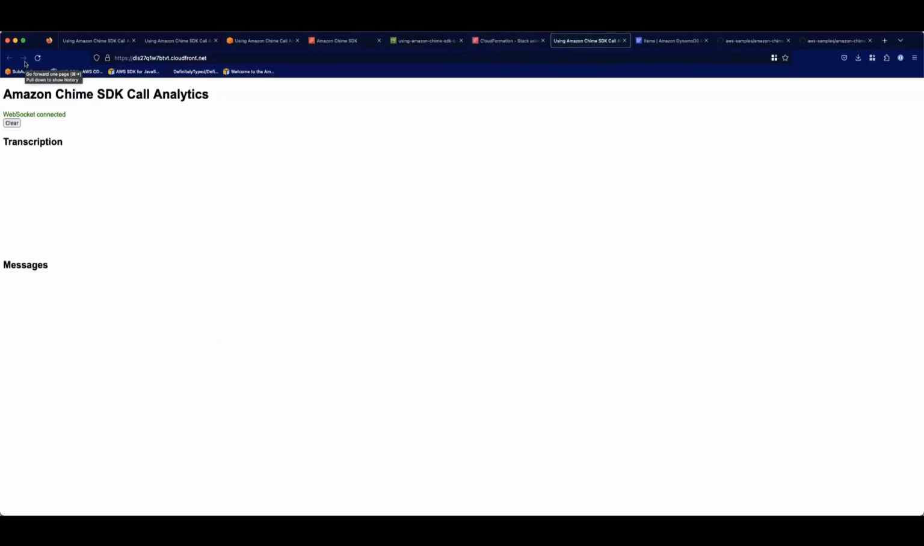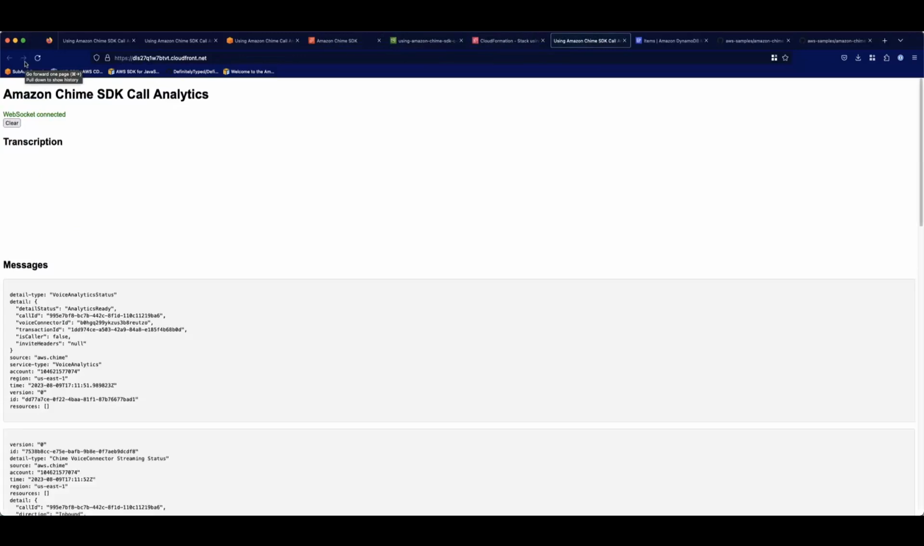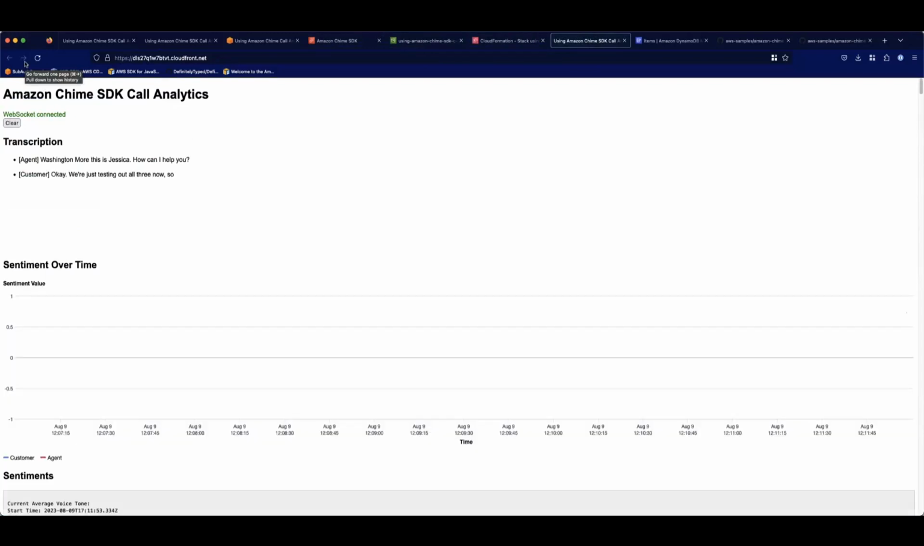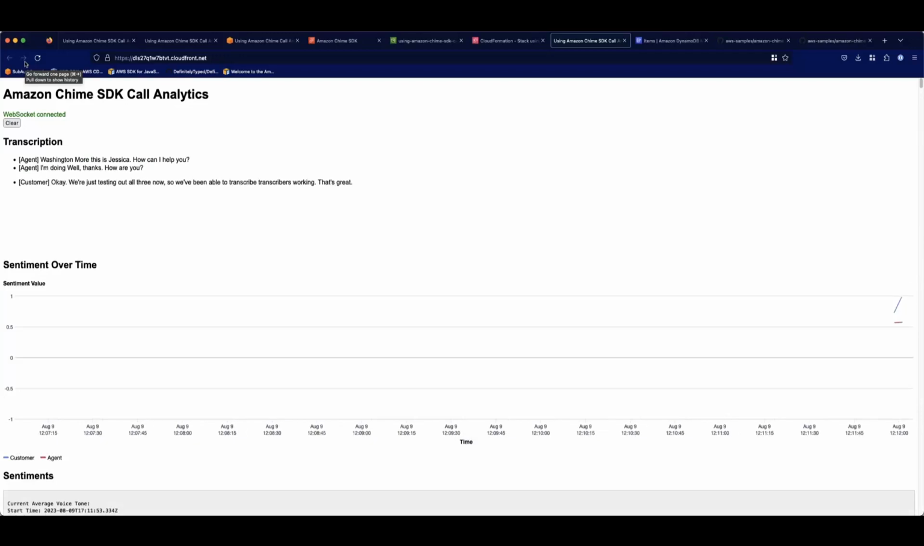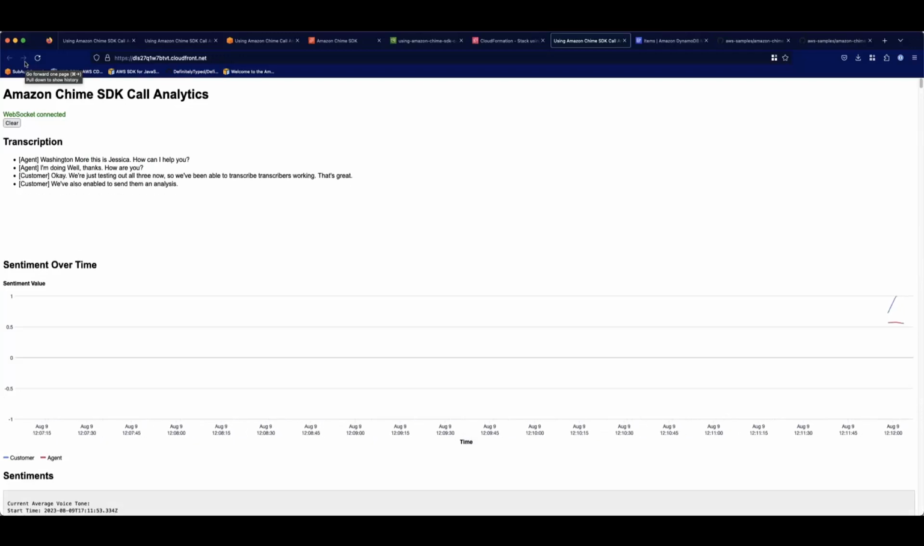All right, we're gonna try this again, and this time it's gonna work the first time. We're gonna get a recording. Okay, we're just testing out all three now. So we've enabled transcribe. Hey, transcribe is working. That's great. We've also enabled sentiment analysis. Great, that's working. So we're going for the trifecta.